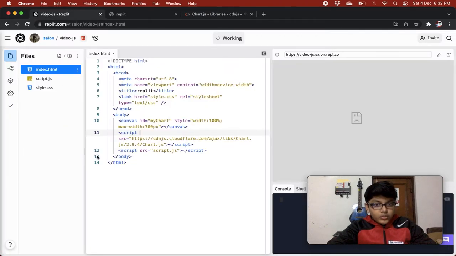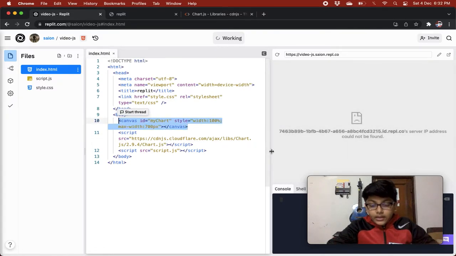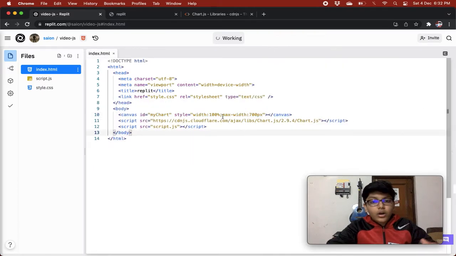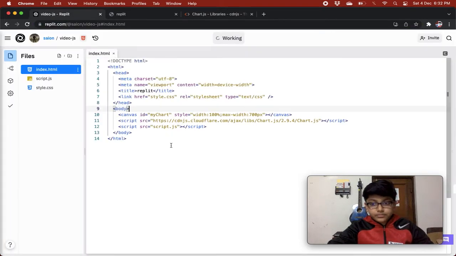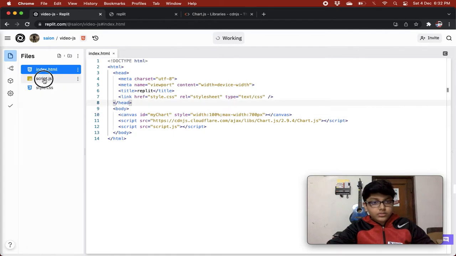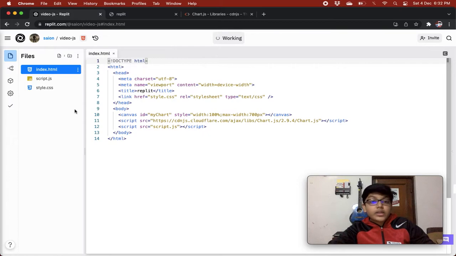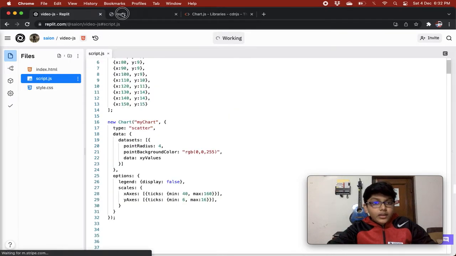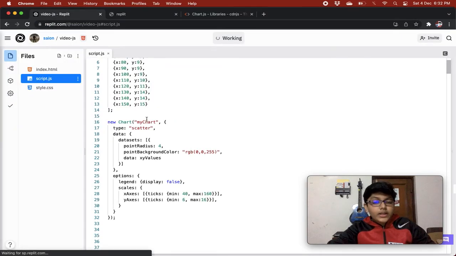So we have imported this one over here, and then we have a canvas. In Plotly we had a div, and in Chart.js we have a canvas, right? So we use canvases to plot our chart. Its width is 100% and max width is 700 pixels. Basically you didn't need to give width 100% because it's a canvas. And the max width is 700 pixels, so the width can't go above 700 pixels, right? So let's move on. We have passed new Chart, myChart.